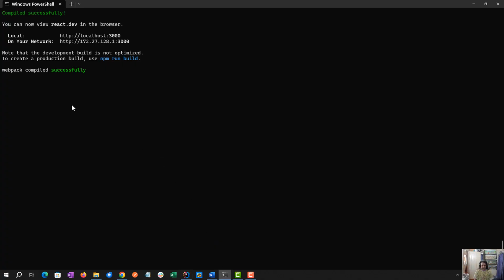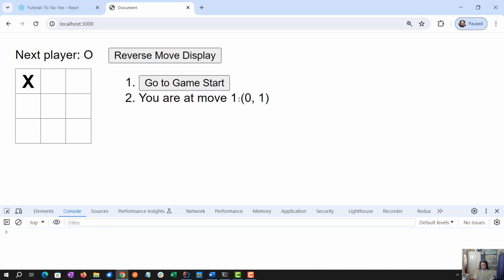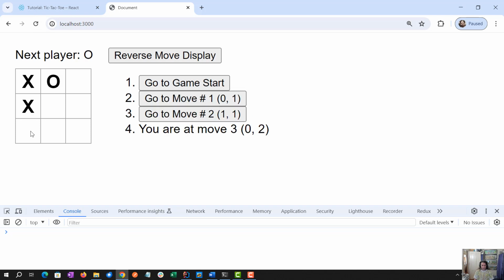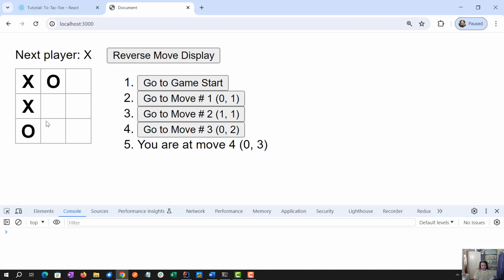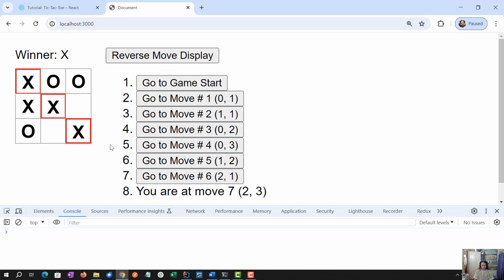And let's see, no errors on the console. Let's refresh our browser. Oh, see, at move 1. Oh, and I won.